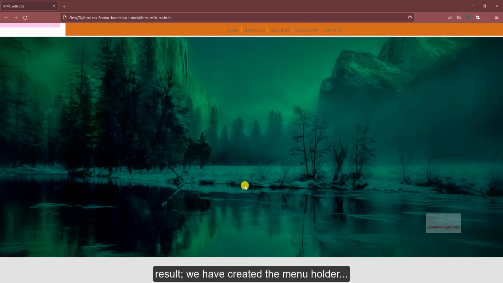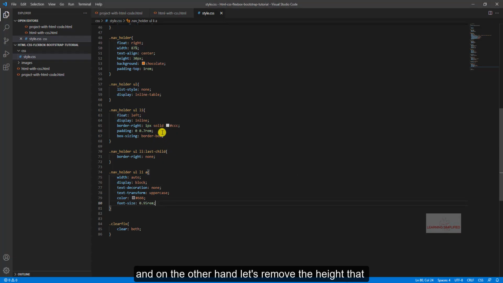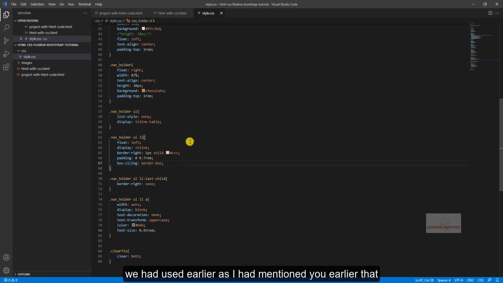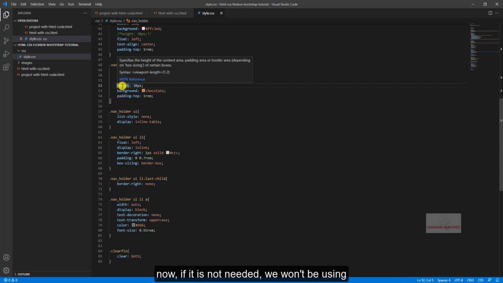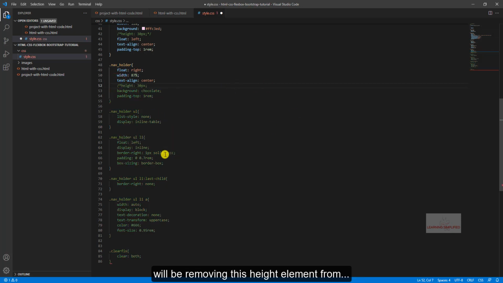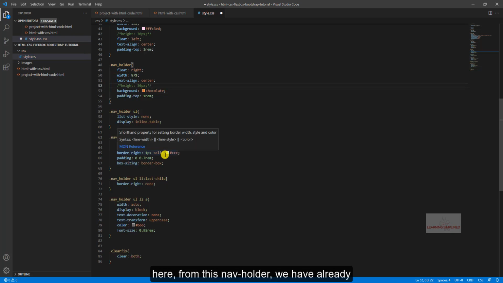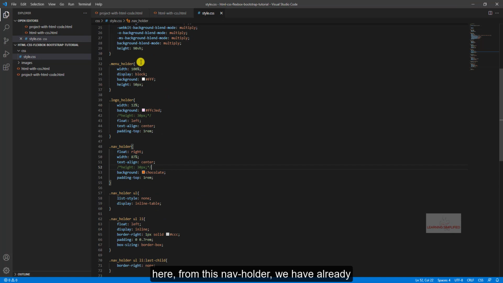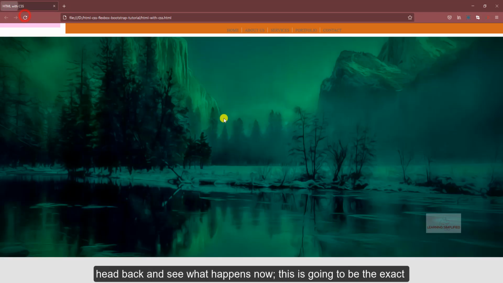We have practically created the menu holder, and on the other hand, let's remove the height that we had used earlier. As I had mentioned earlier, we are practically imposing some height on our element in order to understand that everything is working quite well. Now, if it is not needed, we won't be using this kind of property like height. So in the first case, we will be removing this height element from this nav holder. We have already removed this height element from the logo holder. Let's now head back and see what happens now. This is going to be the exact result.